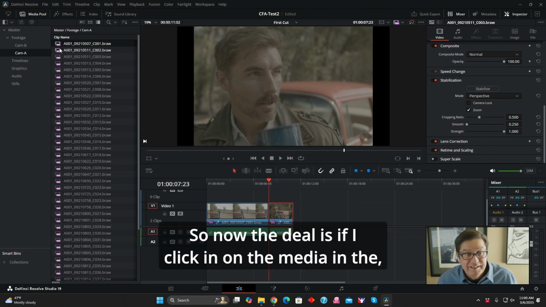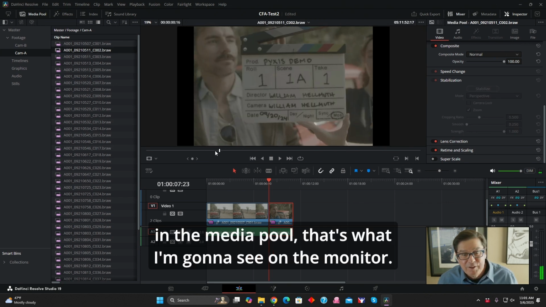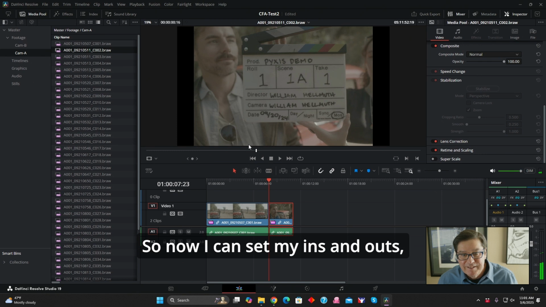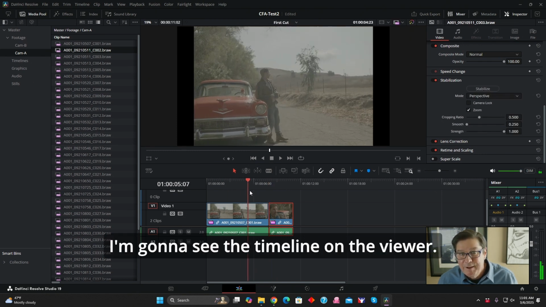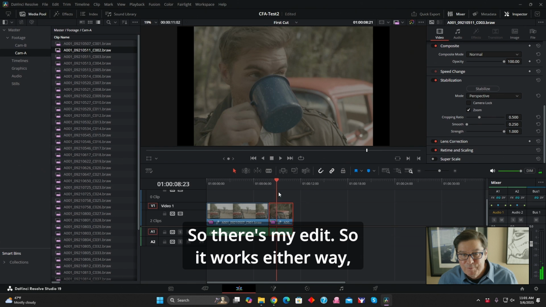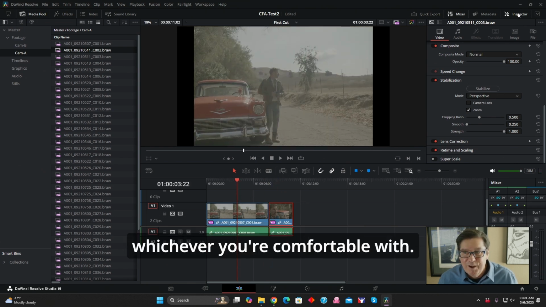So now the deal is, if I click on the media in the media pool, that's what I'm going to see on the monitor. So now I can set my ins and outs. But if I click down on the timeline, I'm going to see the timeline on the viewer. So there's my edit. So it works either way, whichever you're comfortable with.